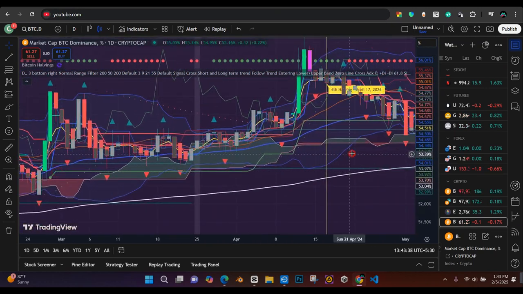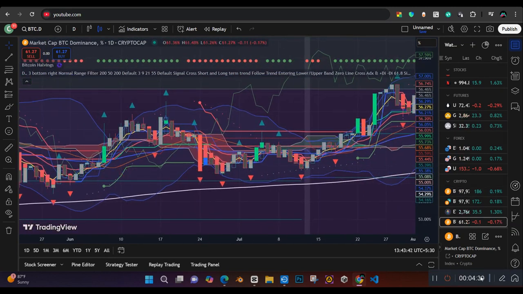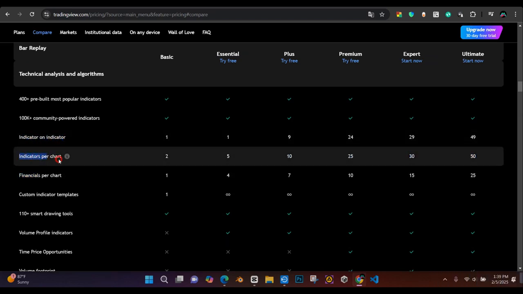Alright guys, I just recently logged into my free TradingView account, and as you probably know, on the free version of TradingView, you can only use 2 indicators at the same time. But there's actually a way to get around this.